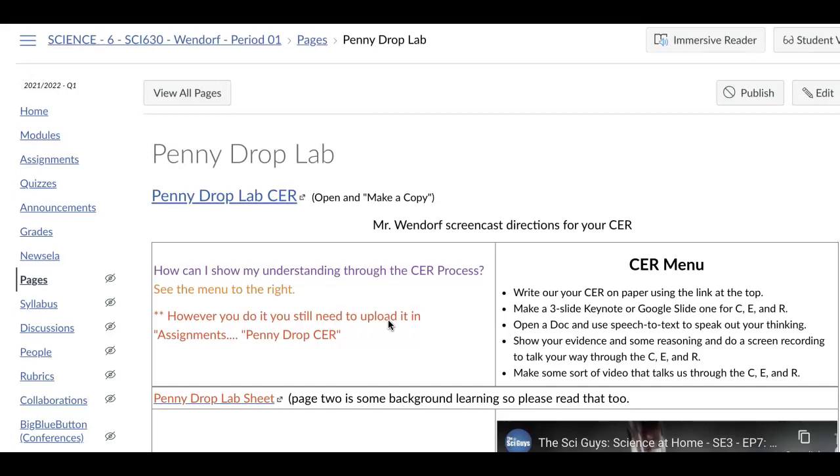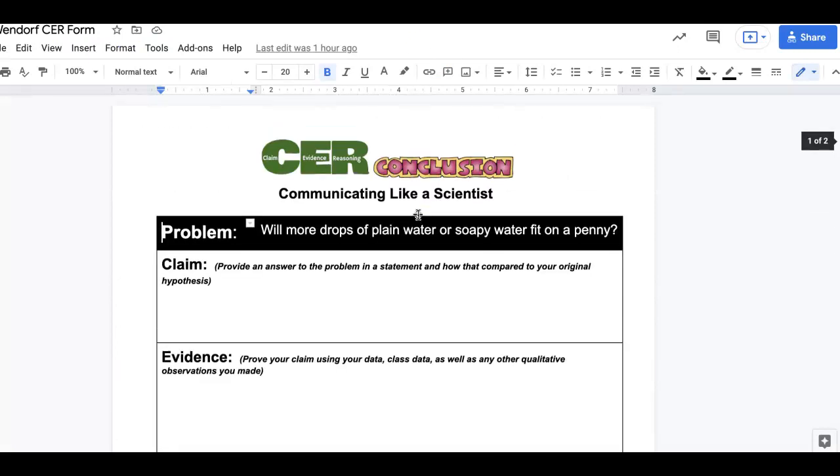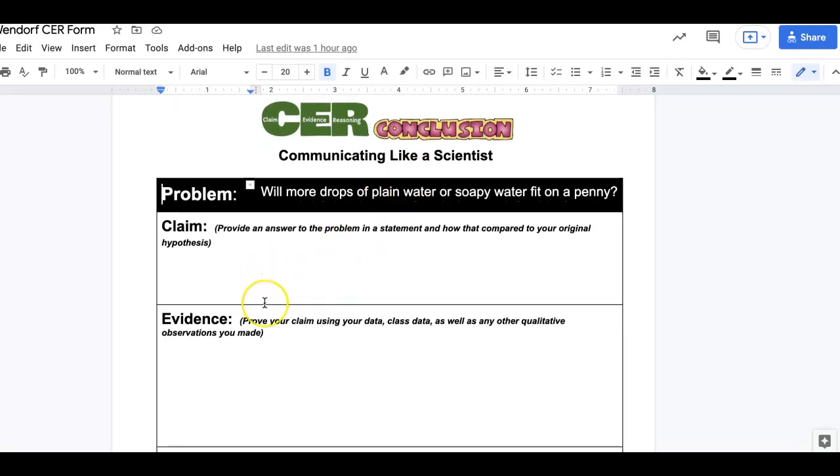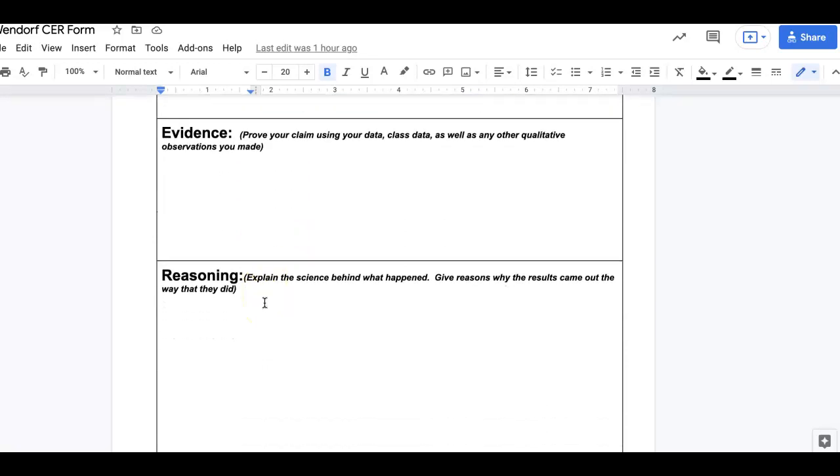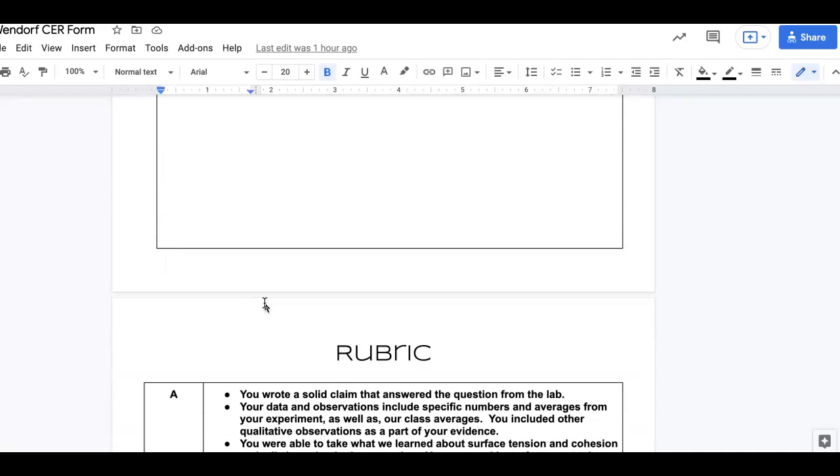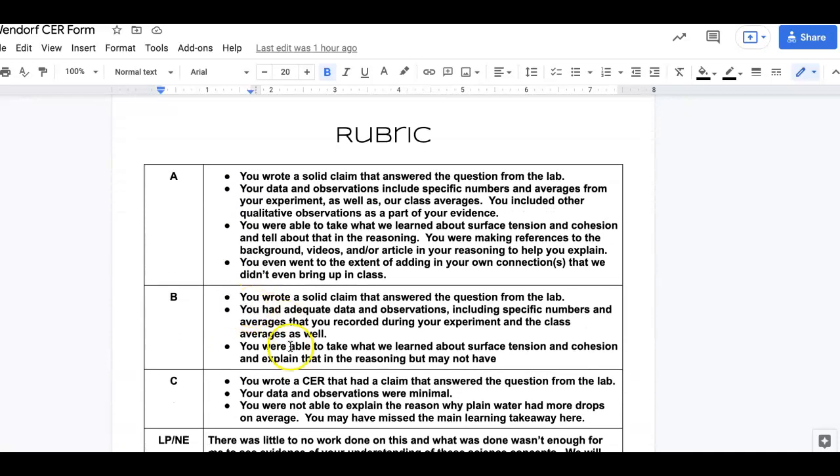So you can see on this Canvas page, if you go in modules, there's a penny drop lab page open for you. Up on the top, you can see this is the penny drop lab CER. This is the one you can open and do your writing or typing. It's organized into the claim, the evidence, and the reasoning section. And then on the next page is the rubric. It talks you through what qualities or traits you need for each of those levels.